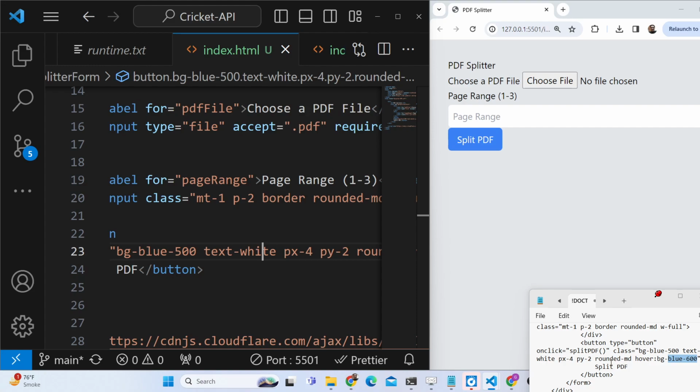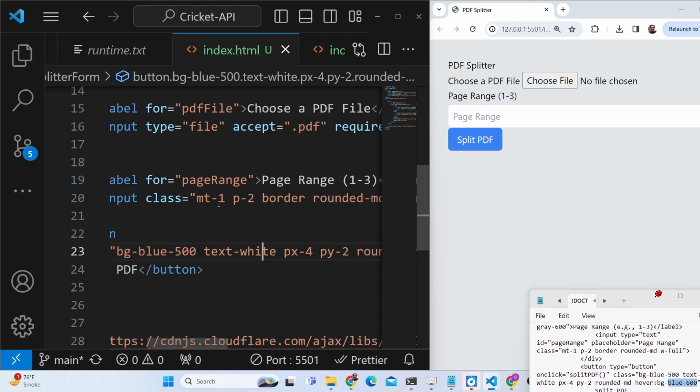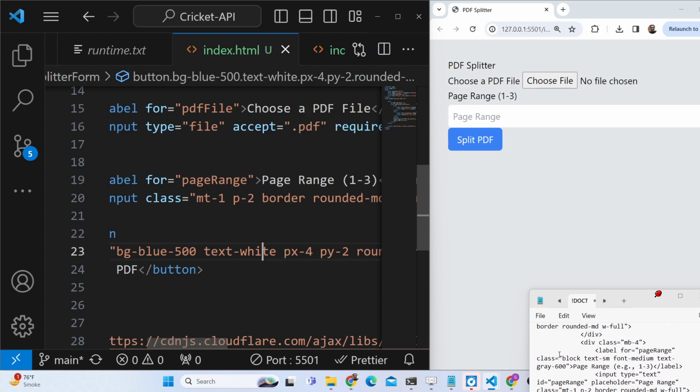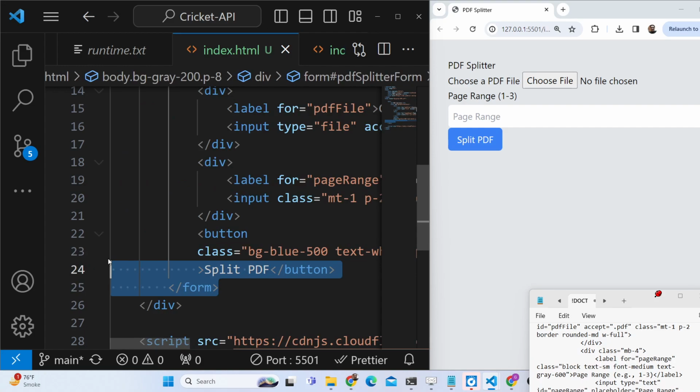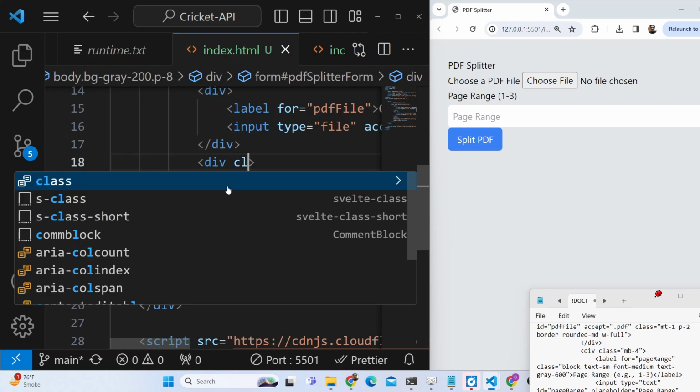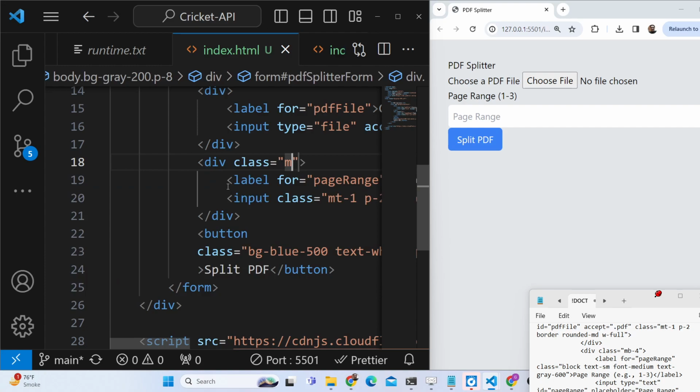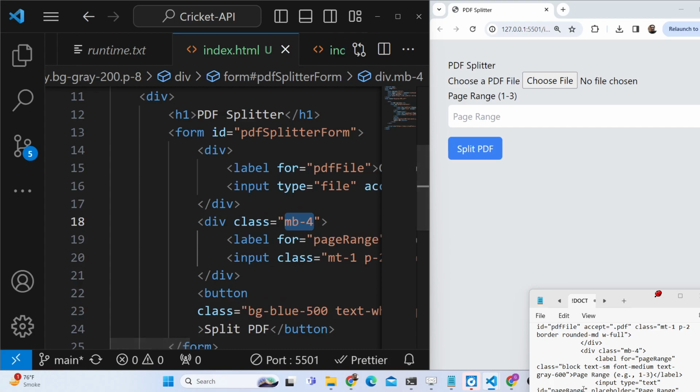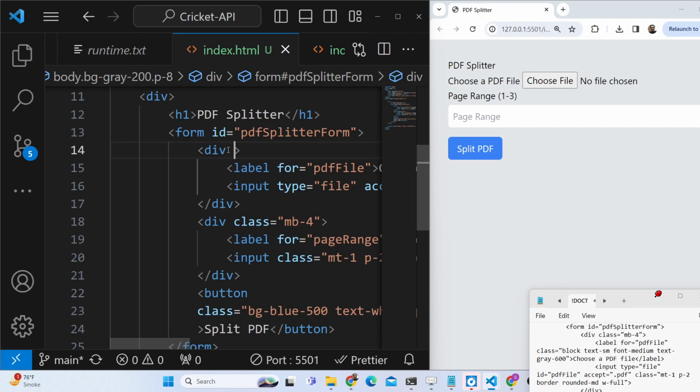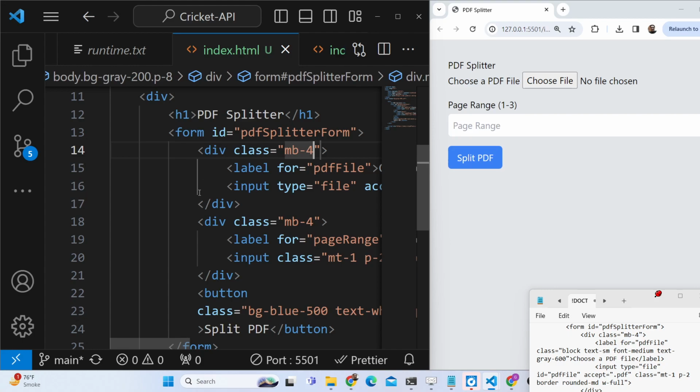After this, guys, what we need to do: margin top 1, p2, border rounded. Yeah. So the next thing we need to do, guys, is give a class to this div, and here we will simply give a margin from the bottom position. This will shift the button to the bottom. You can control the margin from the bottom by using MB4, and then we will do the same thing, just apply this margin M4. So this will do this.